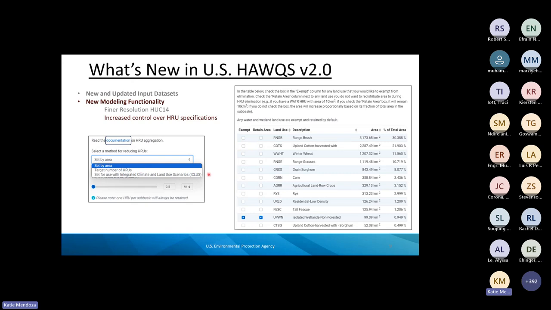Additionally, we also included an option, if you wanted to aggregate your watershed, to use the ICLUS land use projection scenarios, population projection scenarios. You can use that here to set up your model, and the ICLUS land use tables will be automatically populated in your scenarios that you create.